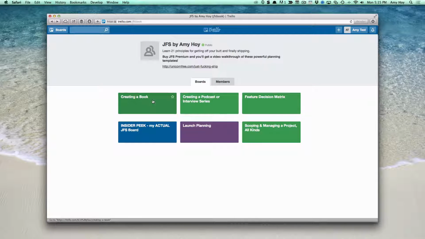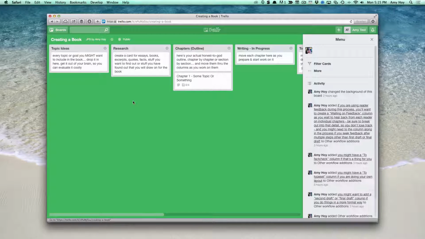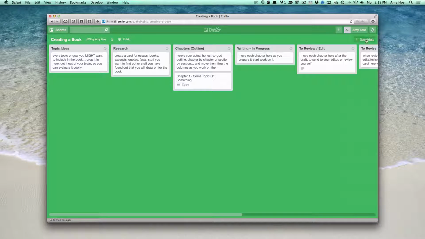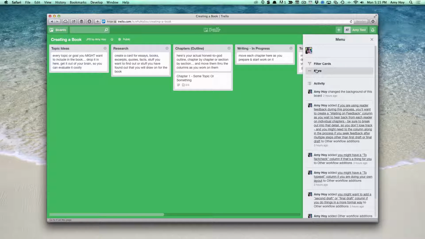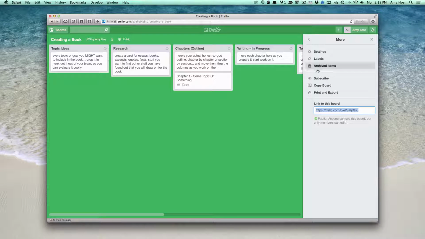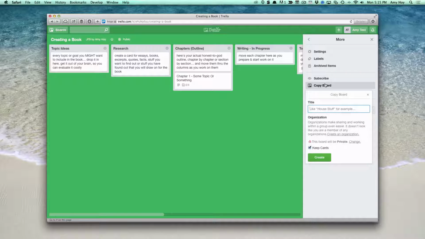Let's look at creating a book first. So if you want to create a book and you have access to these Trello boards and you have this how-to video, you want to go to trello.com/jfsbook. Be logged in as your own Trello account. I created a test account so you can see what it's like. Go to the board, let's say creating a book. Bam, click it. And then go to menu, go to more, go to copy board.